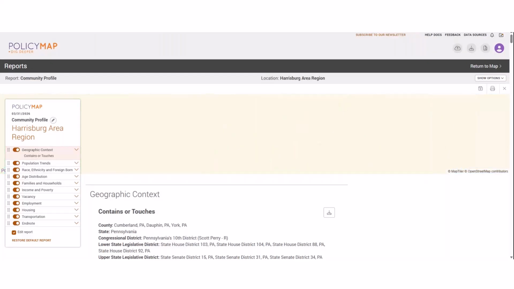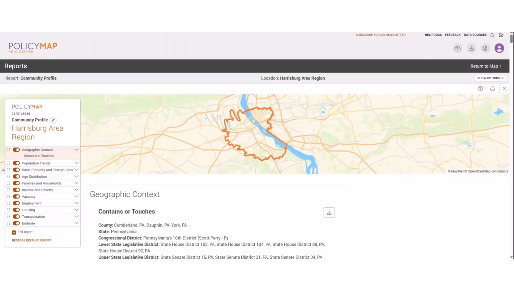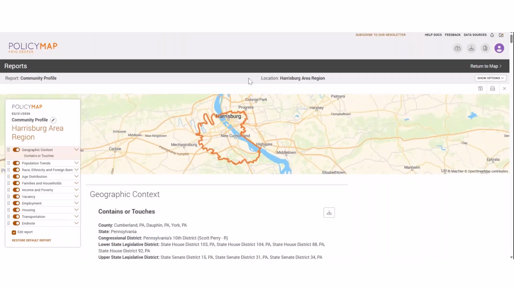So once I've selected to generate the community profile, it populates the report pretty much immediately. Again, at the top, we'll see the report area. Now I'll go through and highlight some of the improvements that you'll see in the new version of the report. We'll start off with some of the navigational improvements.